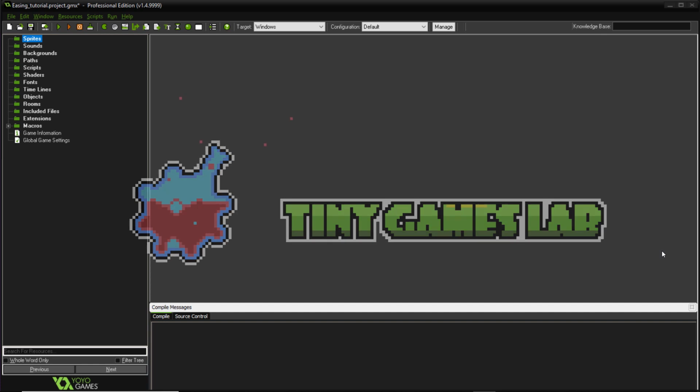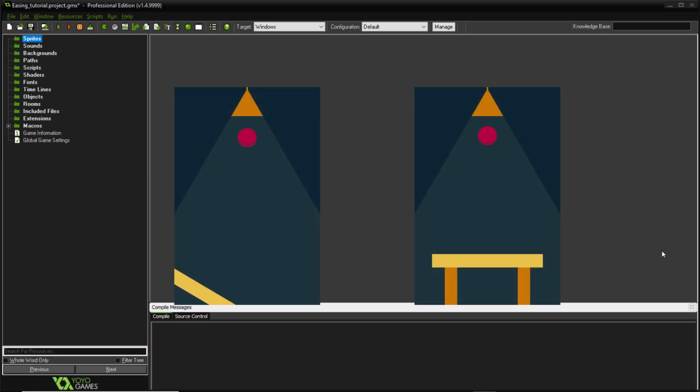This time I'm going to show you how to use these easing and tweening effects you see on the screen. It's going to be pretty simple.